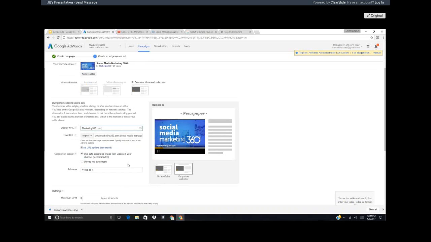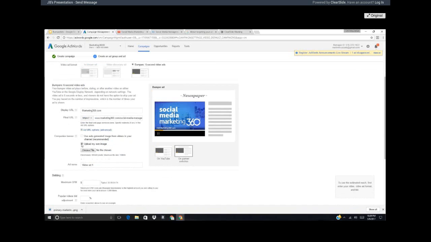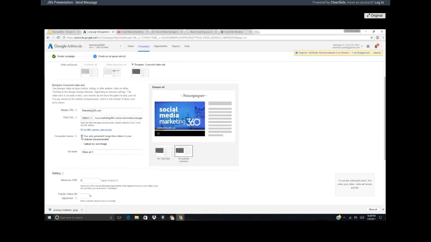I leave all the rest default and use auto-generated image, which is here. If you want to upload your own image, you can, which will change this particular section. We're just going to leave it as the auto-generated image because it's the recommended solution. I'm going to leave this for the sake of the demo to be video ad one. You can rename it as you like to make it applicable.